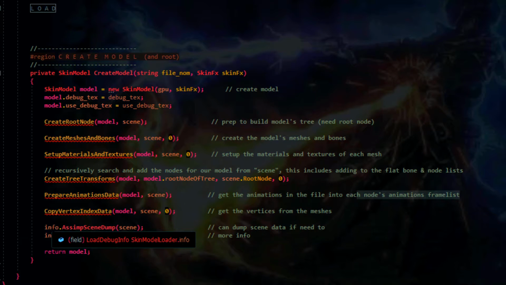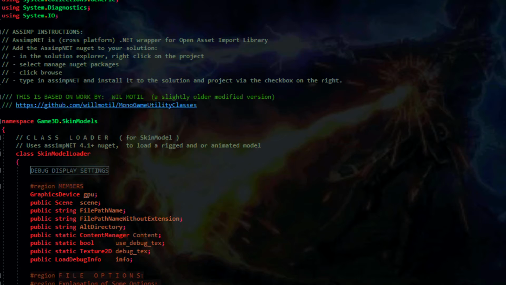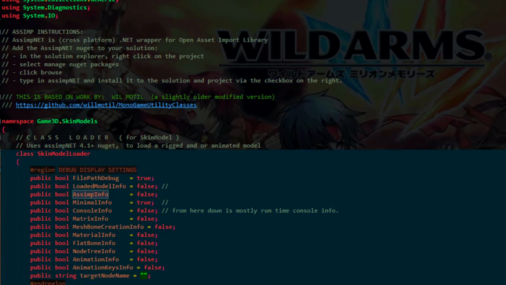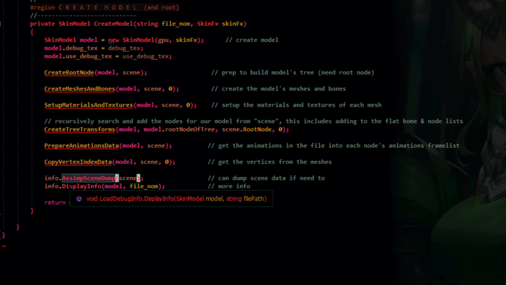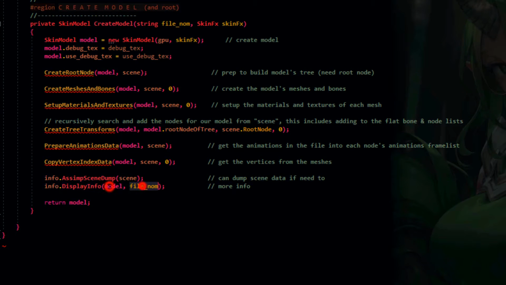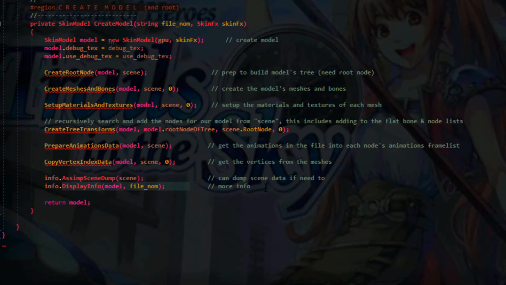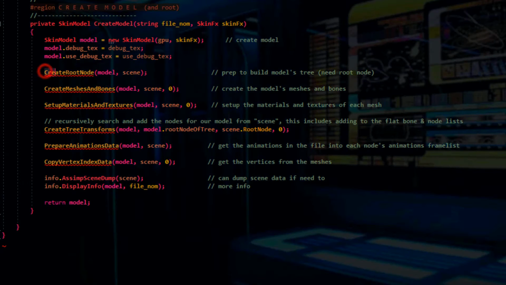And you may remember that info is that load debug info that we made earlier, and we can say .assimp scene dump. So depending on whether we have the boolean turned on for that at the top in our debug, this assimp info, that'll determine whether it actually dumps it. Otherwise, it'll just return. And we also call the display info, passing in the model and the file name. And again, depending on which booleans are turned on, it'll display information about what's in the file, as well as information that's been stored in our model. By this point, the model's been fully created, and we can return that model. So we'll go over this process sequentially.